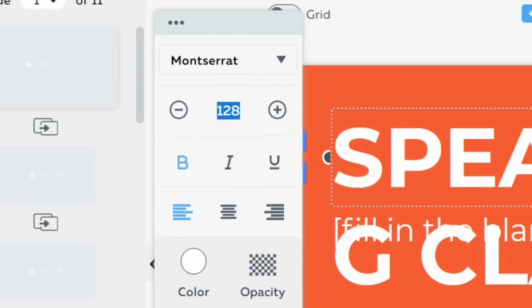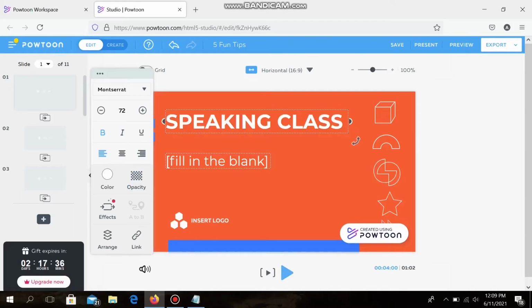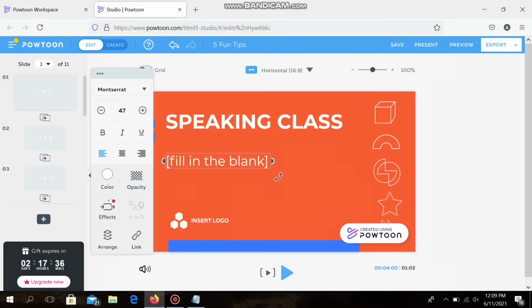And click here to change the text size. And we do the same with the template that we will add next. We use the same way as before, like copying and pasting the text.